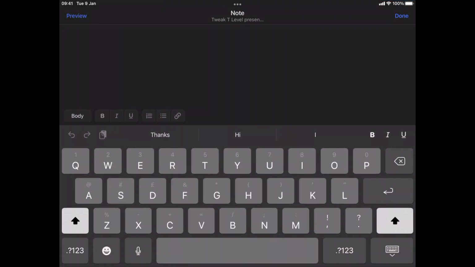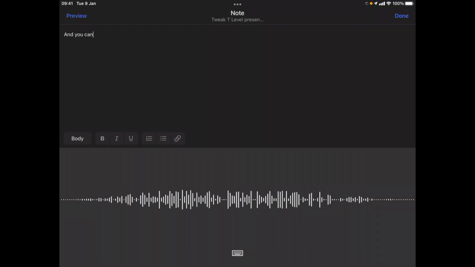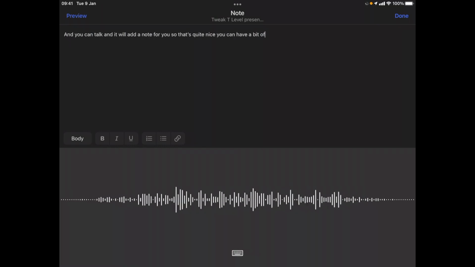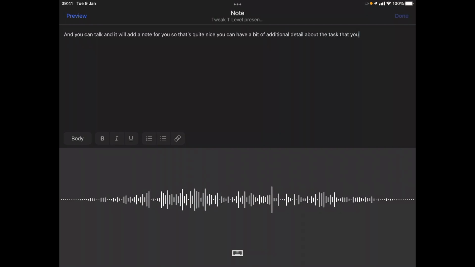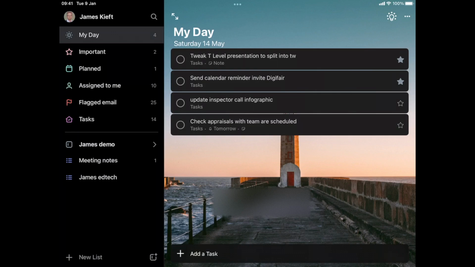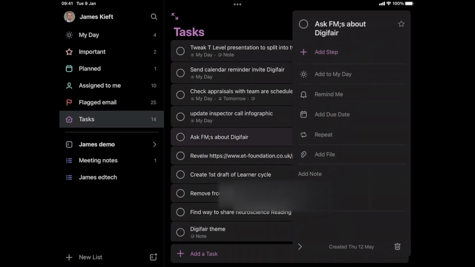And what's really useful on the iPad is you can make use of the microphone and you can talk and it will add a note for you. So that's quite nice. You can add a bit of additional detail about the task that you are doing. So that's how we can make use of my day. So just to recap, we can jump into tasks, we can click on the task, and we can go add to my day.